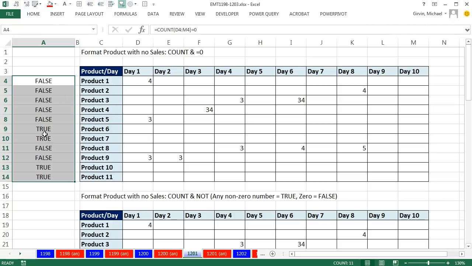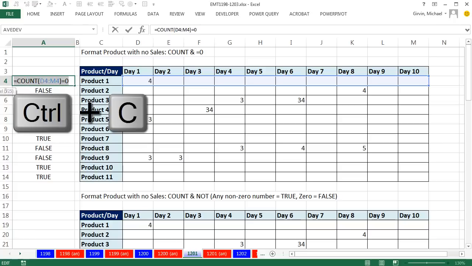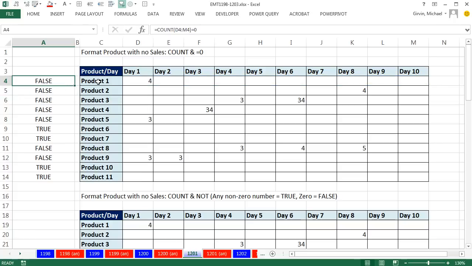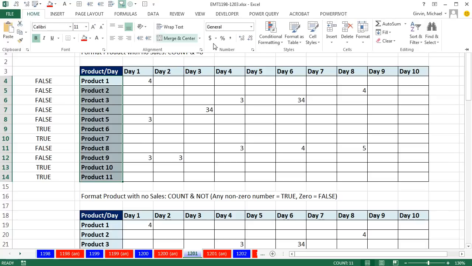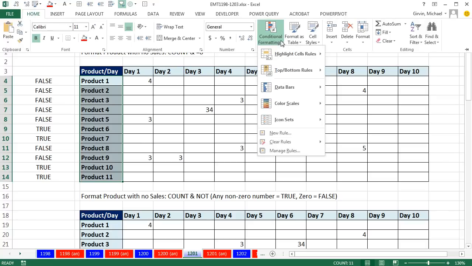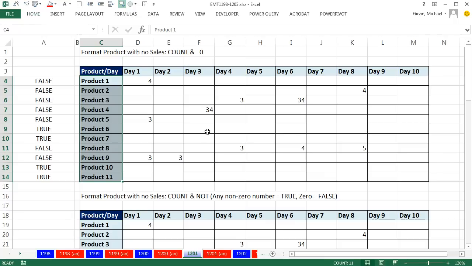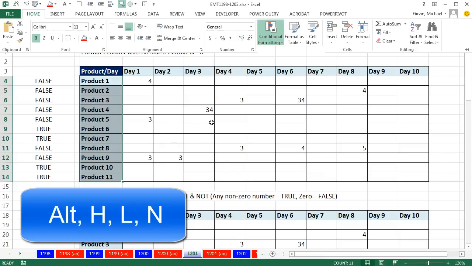Now, this is just over to the side for us to see how the formula works. We need to copy this formula, Control C, and now put it into the dialog box for conditional formatting. Now I highlight all the cells, because each cell in memory will get this formula and a true or false triggering either format or no formatting. Home, conditional formatting, and we want new rules. Or we can use the keyboard Alt-HLN.